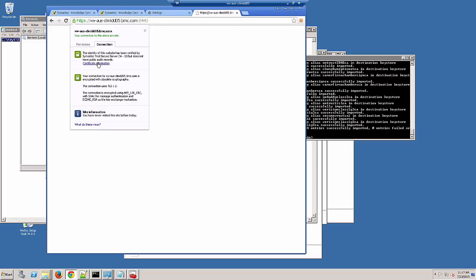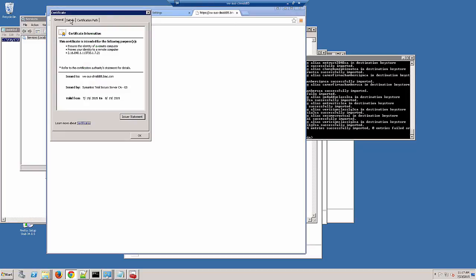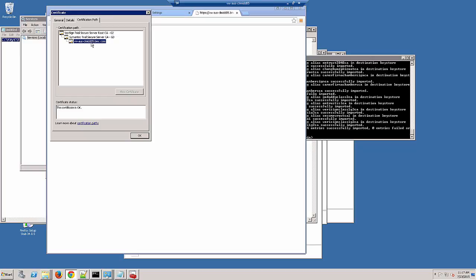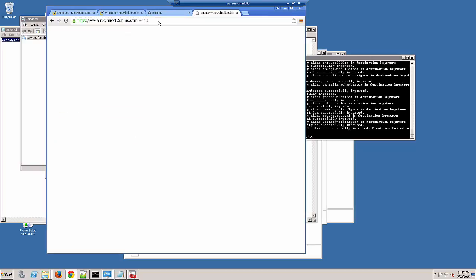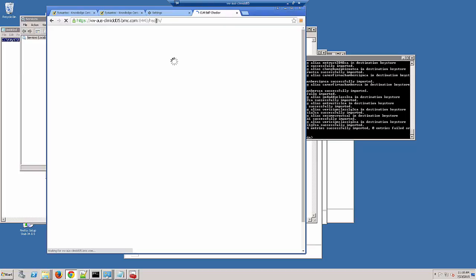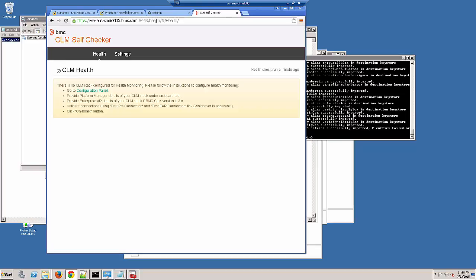We click the certificate information. We review the various details. And then we click the certificate path. And we notice that every one of our certificates in the entire chain is okay. Then I went ahead and entered the entire path to the self-checker. The self-checker opens without any warnings, and we are 100% successful.